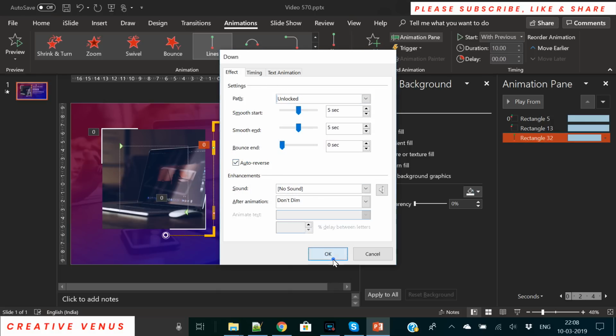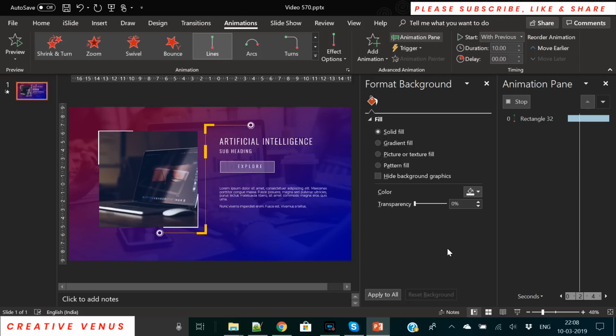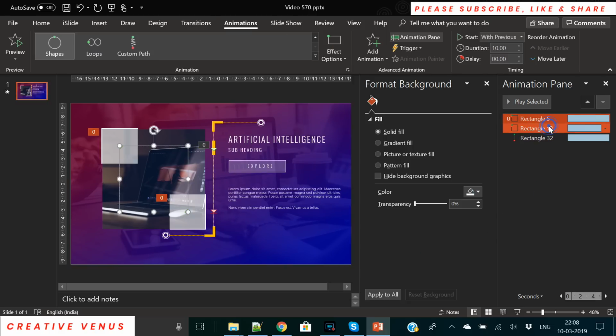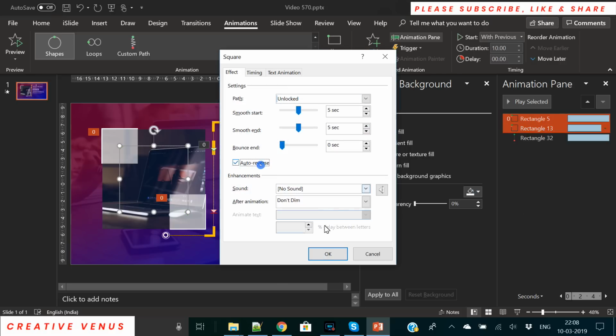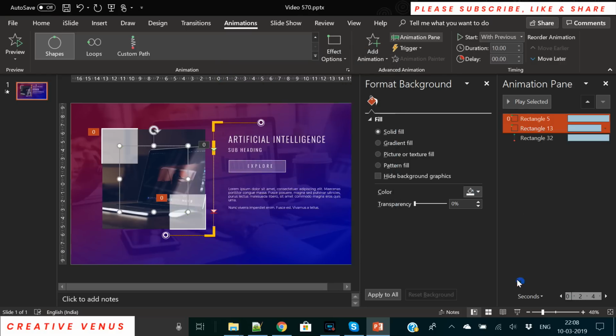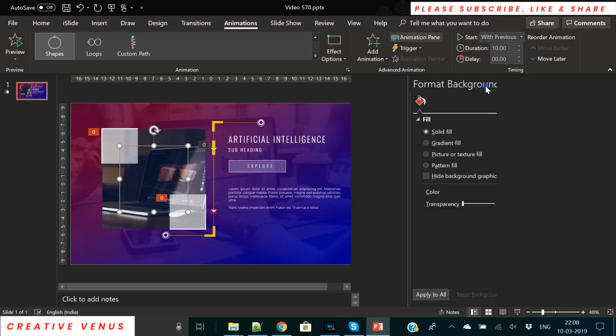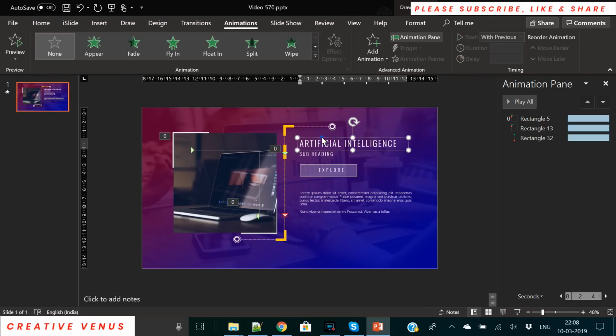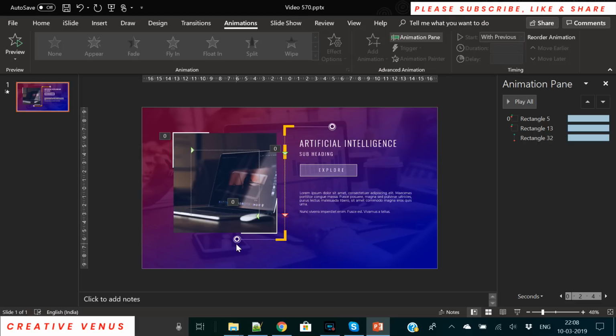We just have to click auto reverse here so that it will keep on moving and it will not stop. As long as you will view the slide, the animation will keep on playing. So I have applied the auto reverse on those two squares as well. Now the animation will be continuous and will work in loops.